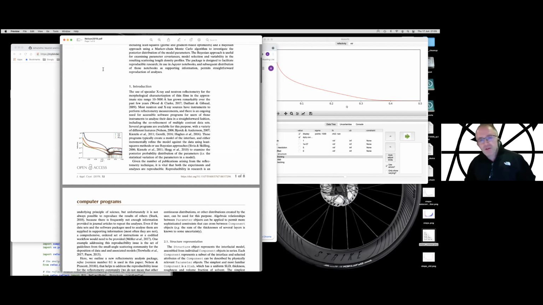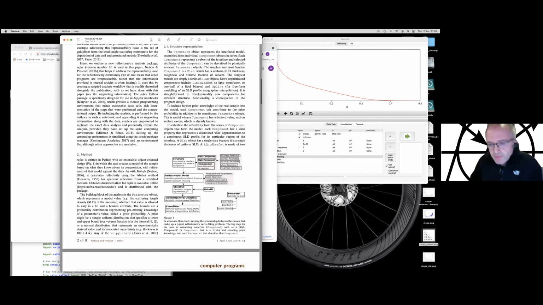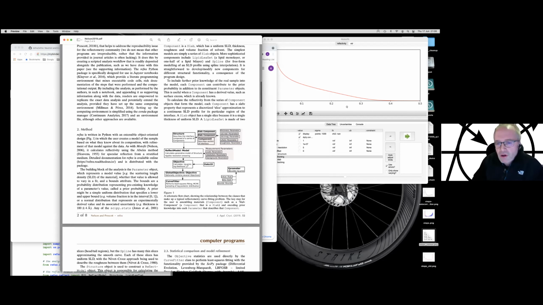The general setup of the package is that you have a whole series of parameters, and a parameter may have a value associated with it, whether you're going to fit it or not, and then some bounds. The bounds can be anything from a uniform distribution through to any statistical distribution from scipy.stats. And then you basically define your interface by a series of components.